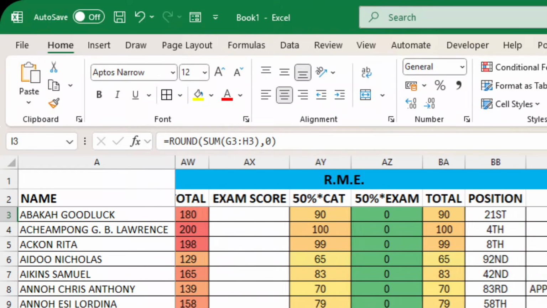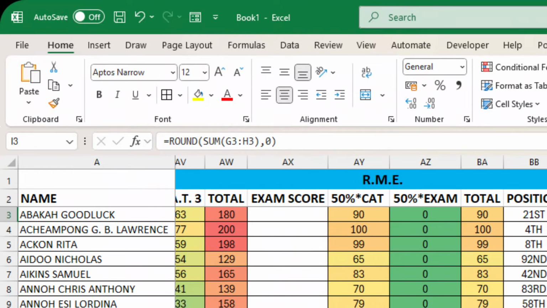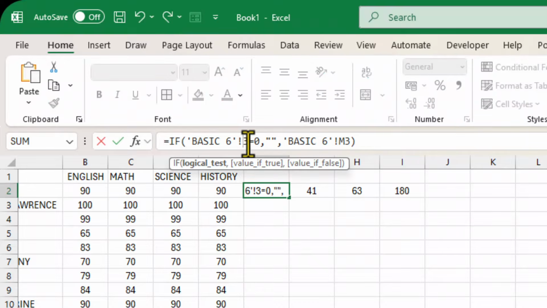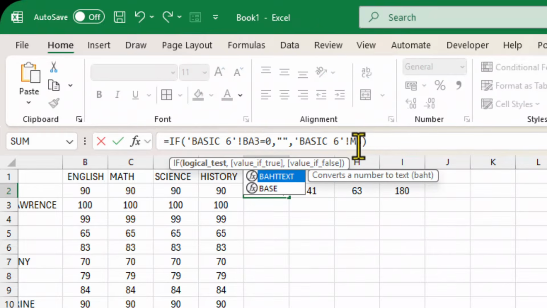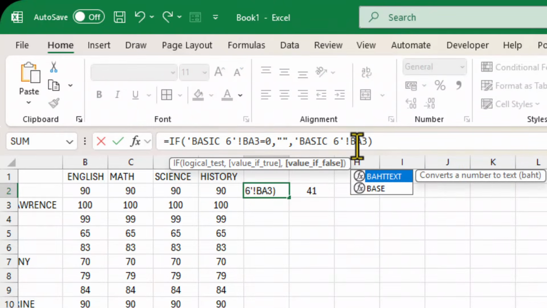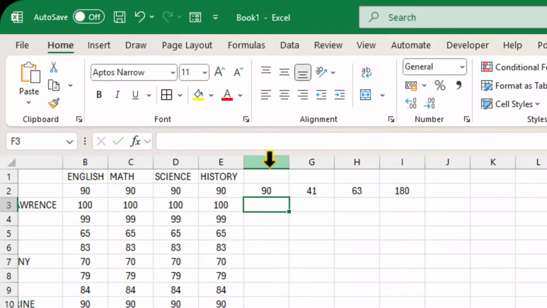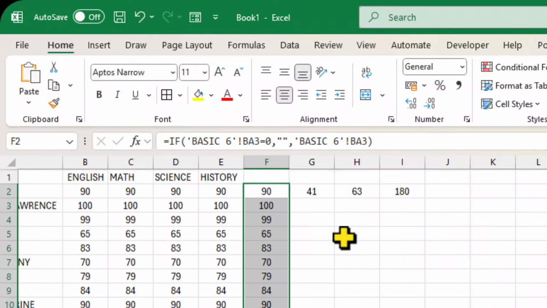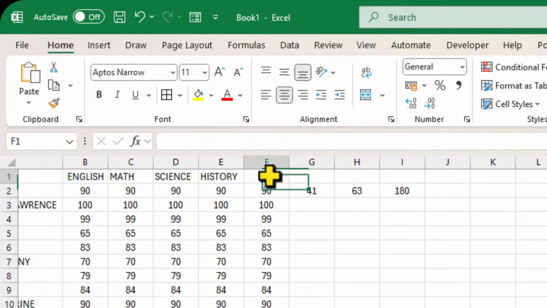The next subject is RME, that is in BA. So BA3. BA. So let's change that to BA. Enter again. Everything down. It's RME.